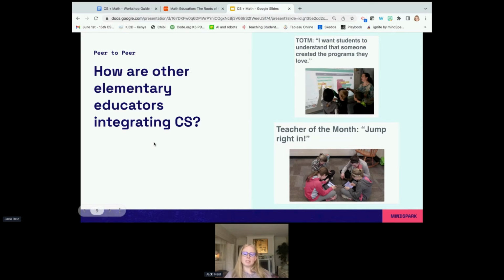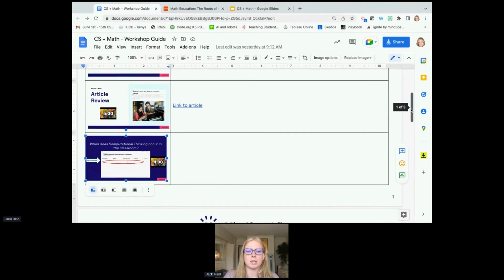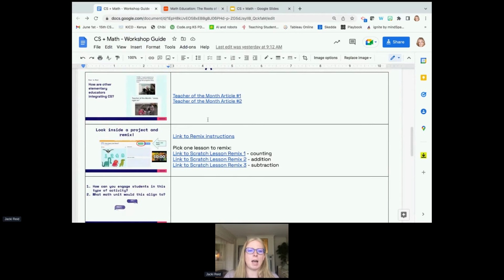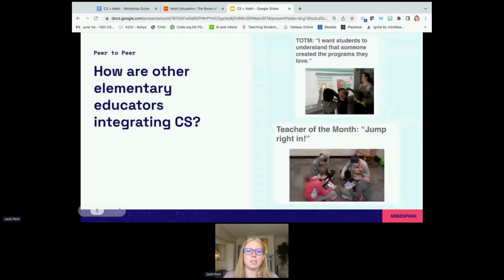Let's take a minute and see how other educators across the nation are integrating computer science into their classroom. Just for our time, we're going to skip over this activity, but there's a link to these articles here in your workshop guide of these Teacher of the Month articles. So I suggest you come back, check these out, but let's go ahead and move on to our math and computer science activity here. So let's go ahead and get started.